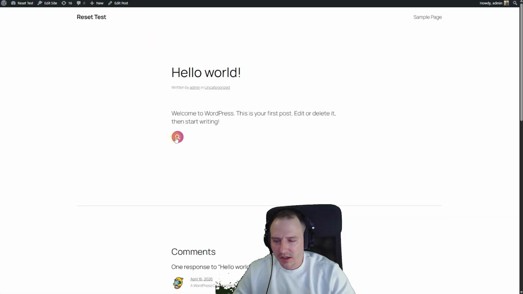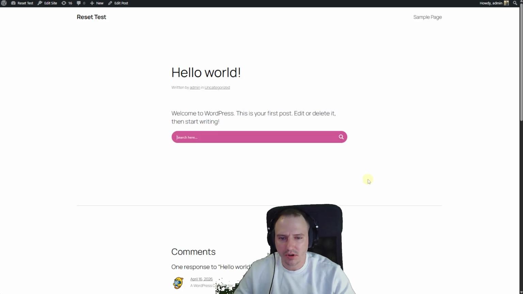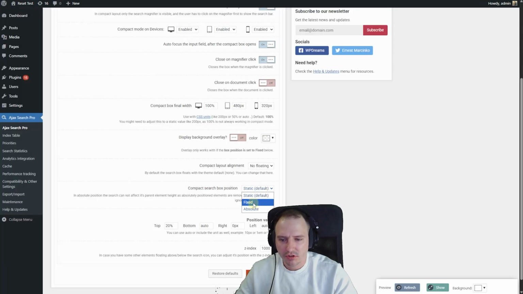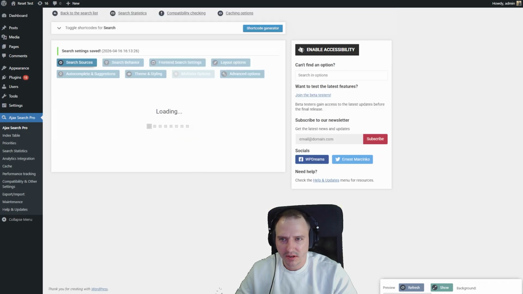So as you can see, I have this search bar right there, and if I open it, it opens into the column within a static position. By the way, static position is the default position of any element in HTML. For the next one, let's try the fixed version. I'm going to keep this search in here, and I'm going to change this to fixed.